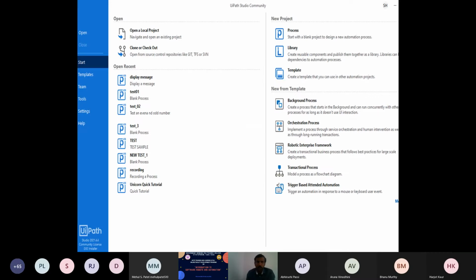So we'll move on now. I think you would have opened your UiPath. When you double click and open, you'll see something like this: a screen with process, library, template, open recent. It might be blank for you if you haven't done anything there. This will be the screen you see at first. You can click on this process.